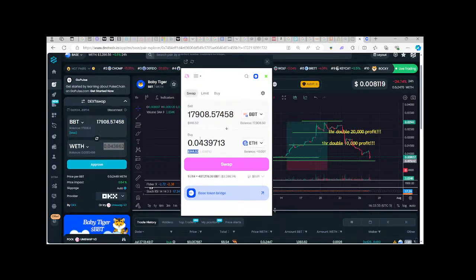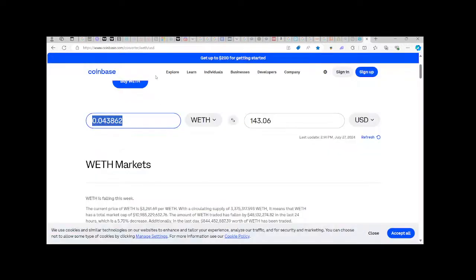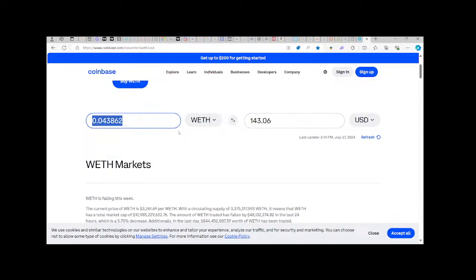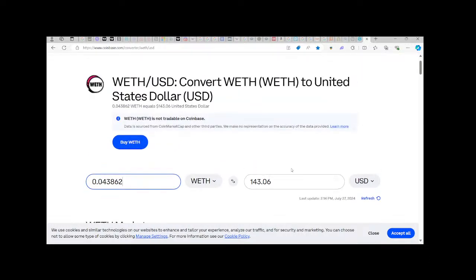If it doesn't pop up for you, or if you're on DEX tools or an exchange where the only thing you see is WETH, just take the WETH, go over here, go to Coinbase.com/converter/WETH/USDT. That's your converter, and save that as your favorite so you don't have to keep typing it in. That will convert your ETH into your USDT.